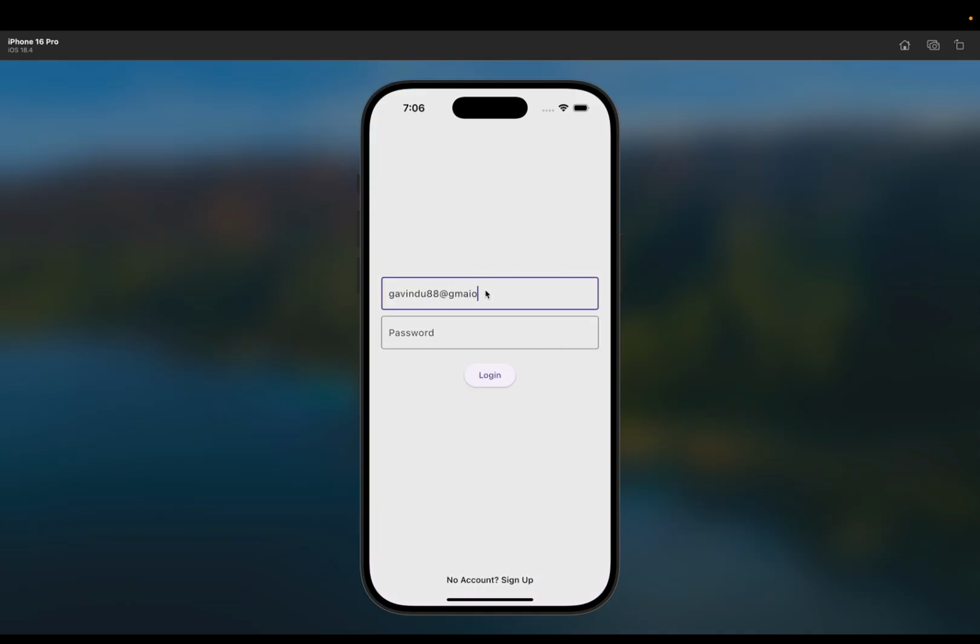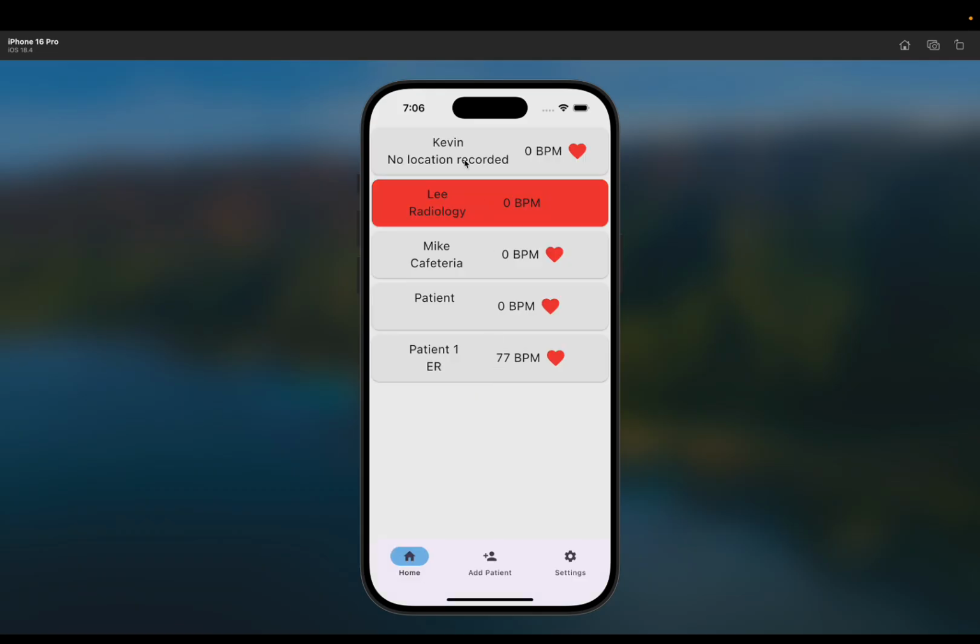On the nurse side, the home page simply shows a list of all of the patients added to the nurse's account. As you can see, the red ones are the ones suffering from complications, while patients who are perfectly fine are shown as gray.